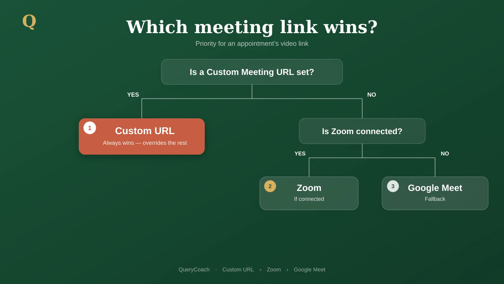Which video link does your client actually get when they book? Here's the simple rule. If you've set a custom meeting URL, that always wins. It overrides everything. No custom link? If Zoom's connected, they get a Zoom link. And if not, it falls back to Google Meet. Google Meet links are auto-generated if Google Calendar is connected.